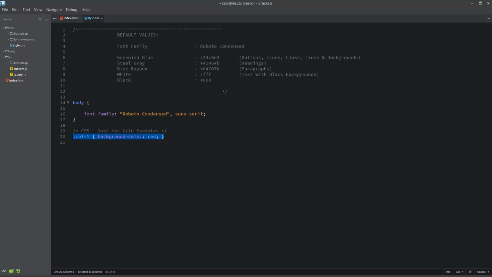I will copy this line and I will add it 3 more times for column 2, 3 and 4. The background color for the column 2 would be green, and the background color for the column 3 would be blue, and the background color for column 4 would be yellow.